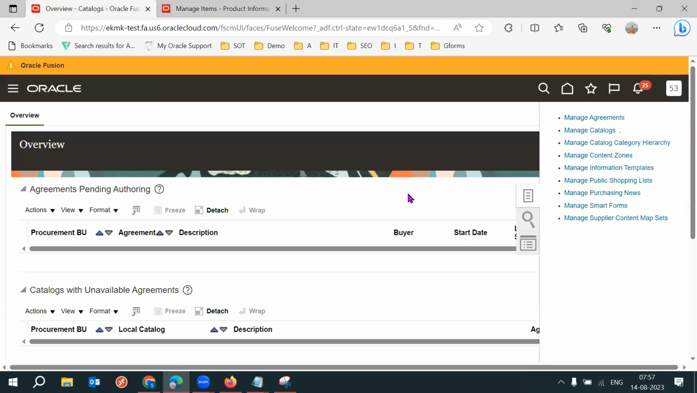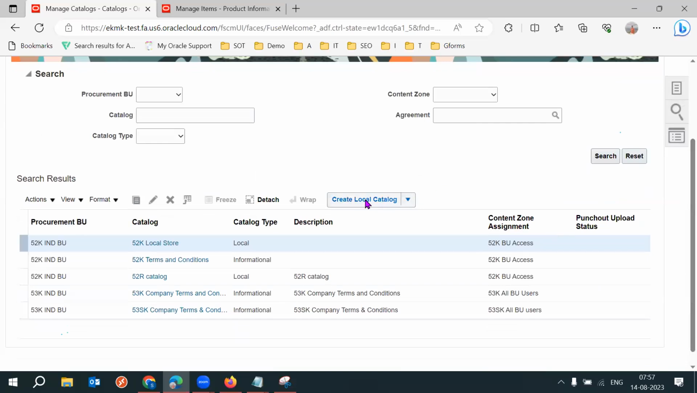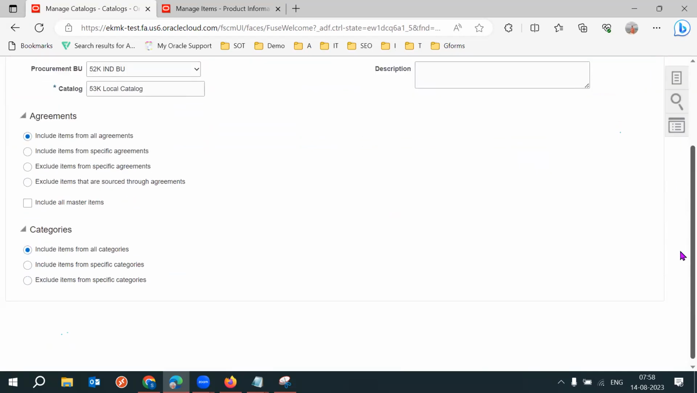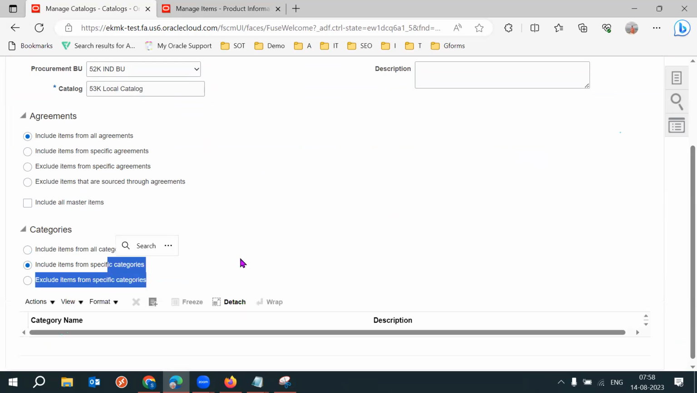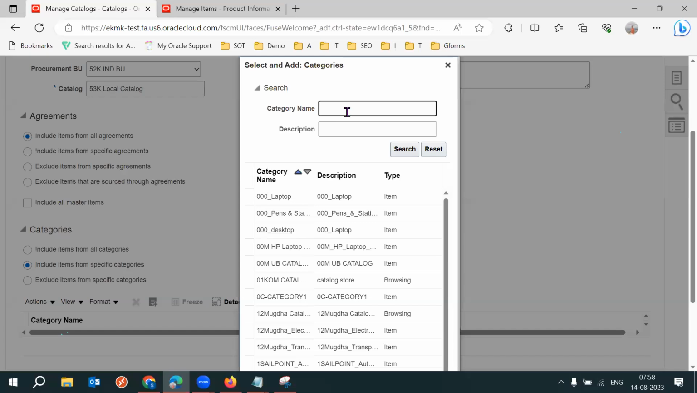Now let's create a local catalog. Go to manage catalogs, and click on create local catalog. Do you want to include items from specific categories? Yes, not all the categories. I want to add only specific ones.